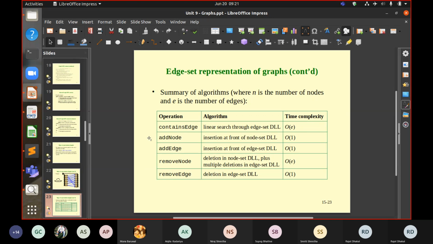So basically this time complexity is dependent on the type of the data structure that's being used. In this case, it is a DLL, right? The edge set is one DLL, the edge set DLL, which contains the edges, and then there's the node set DLL, which contains the nodes, and these time complexities are actually the time complexities of the DLLs, right? Basically in a DLL, if you had to insert at the front, it was of constant time order, right? The time complexity was of a constant order.